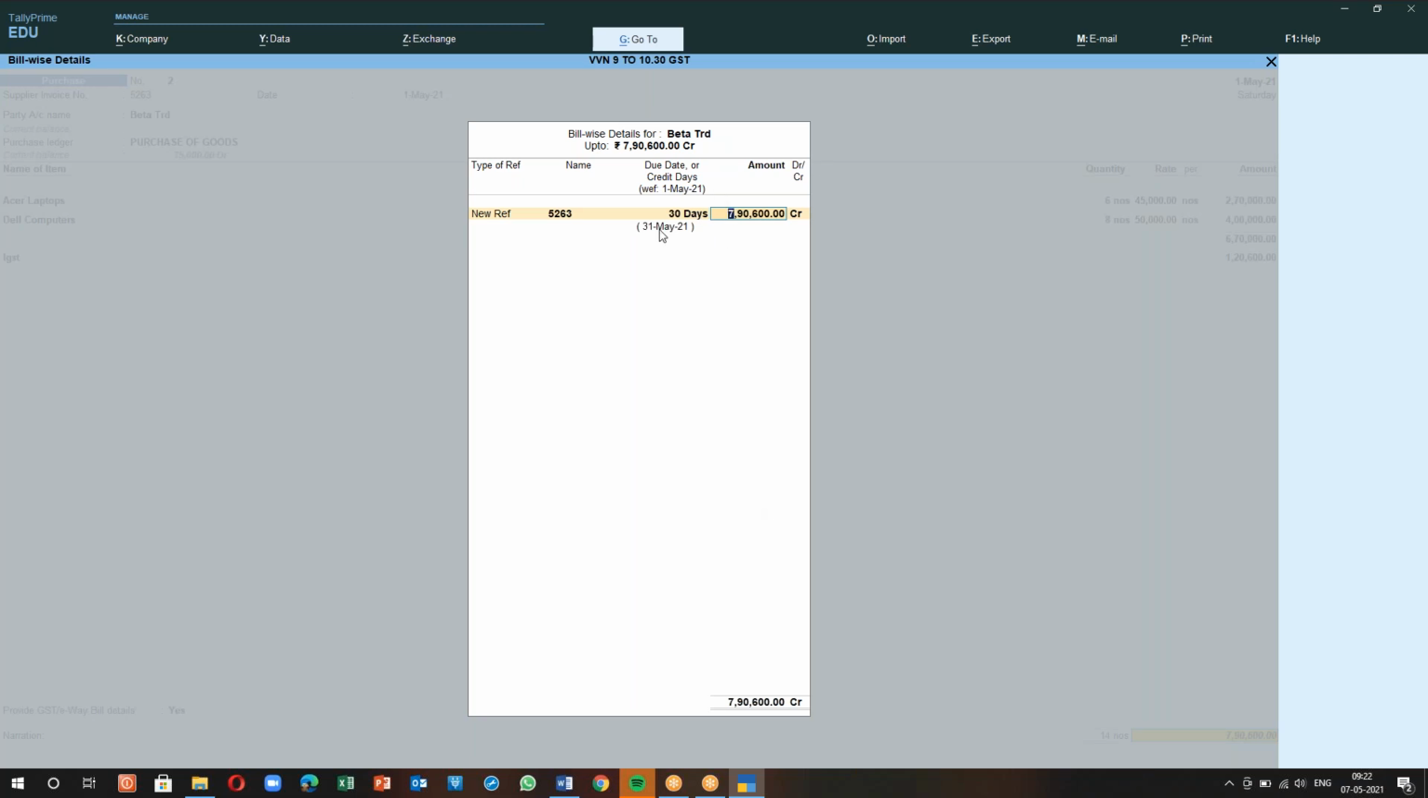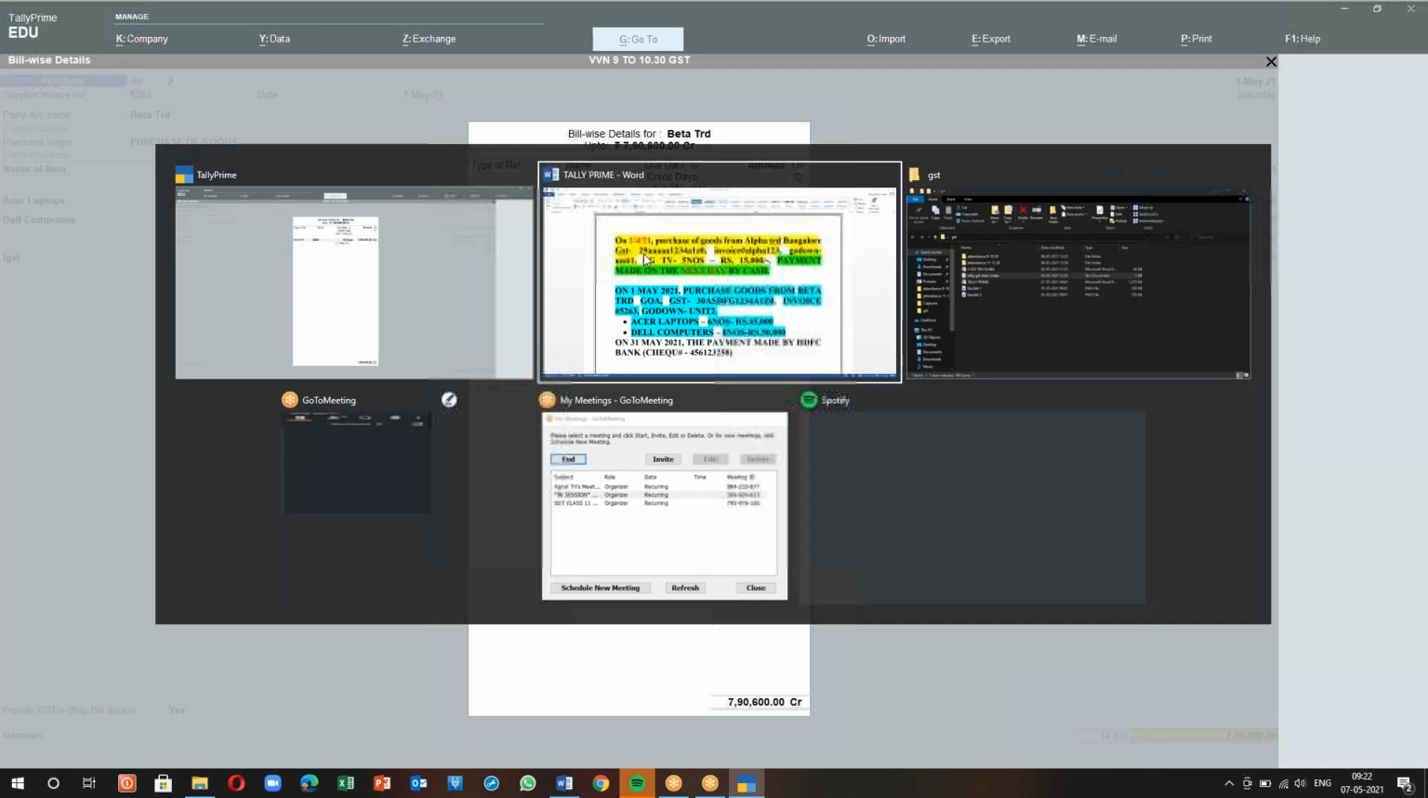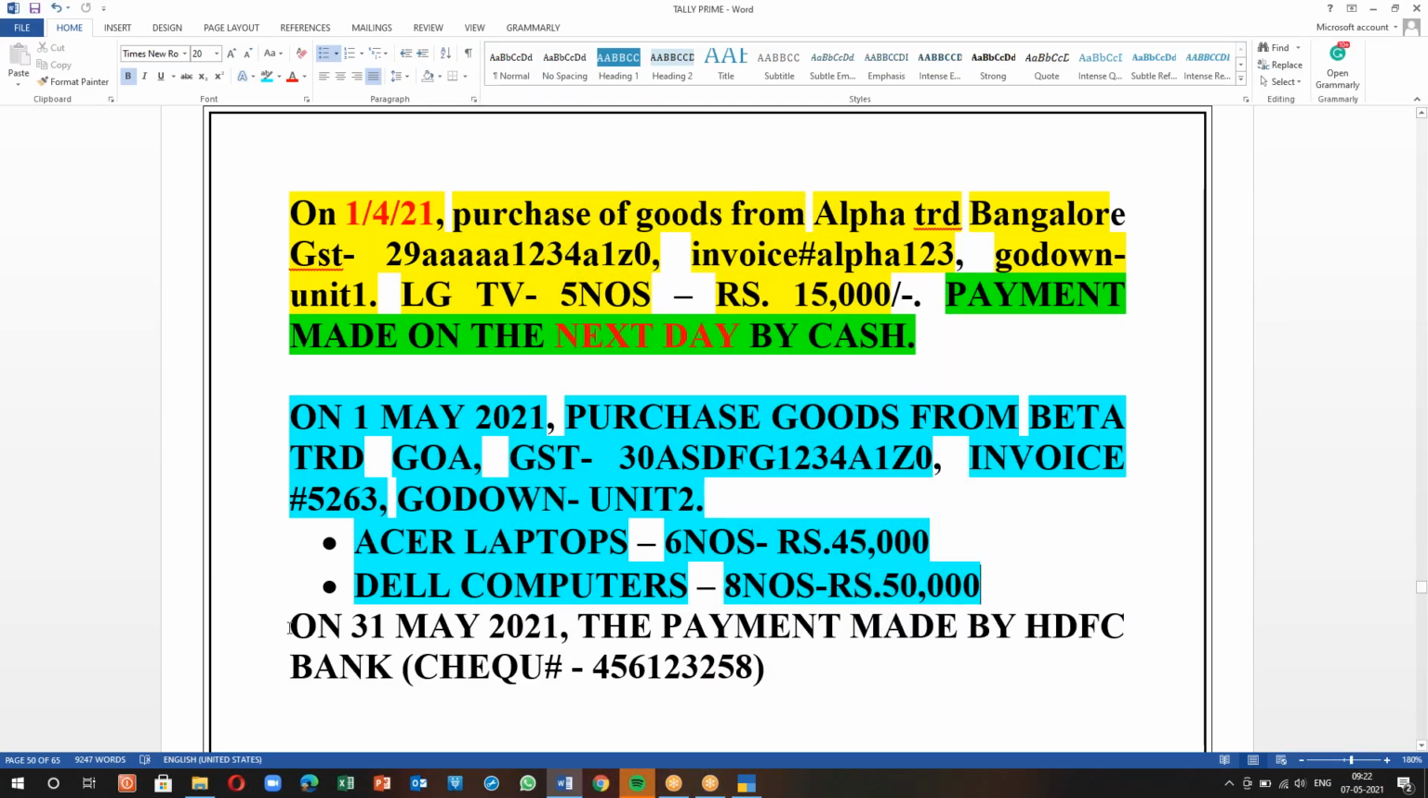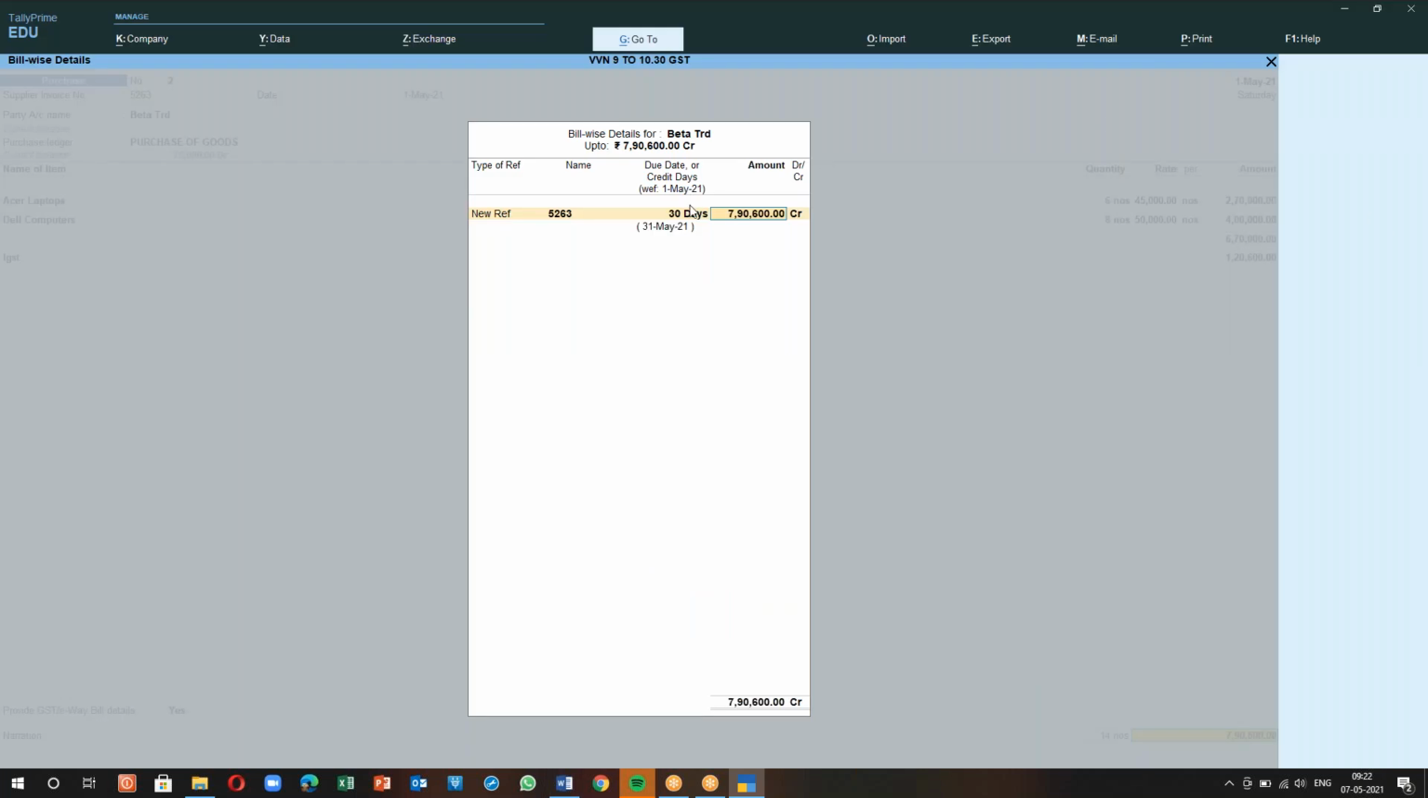So when I say 30 days, by 31st May we have to pay. Because in the question also it says that on 31st May we are doing the payments. So the 30 days time period is given, so it is 31st May 21. The payment has to be cleared for this person.